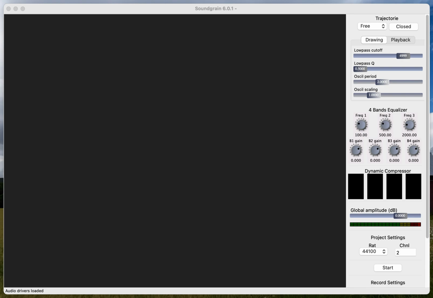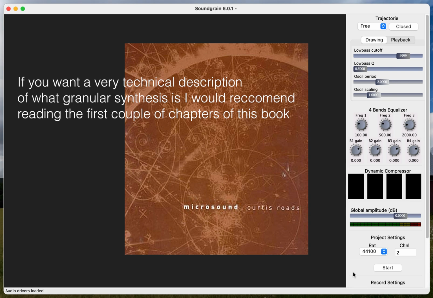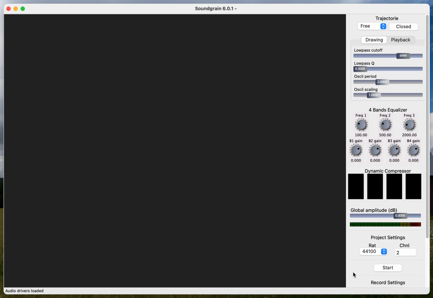Welcome to another tutorial. Today, we are going to be going over granular synthesis, which I haven't really gone over before, but it's something that I like a lot and enjoy a lot and like playing around with. So, this is SoundGrain.